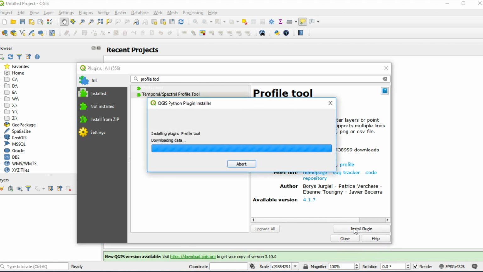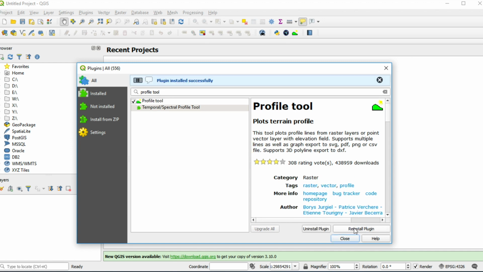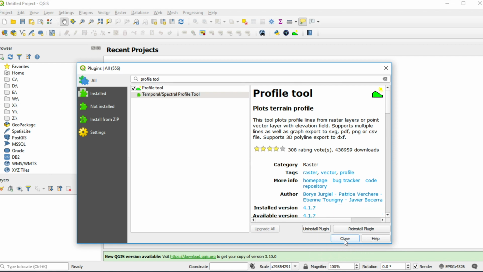Download and install of the plugin might take some time. If everything has gone well, you will see the message plugin installed successfully. Close this window.